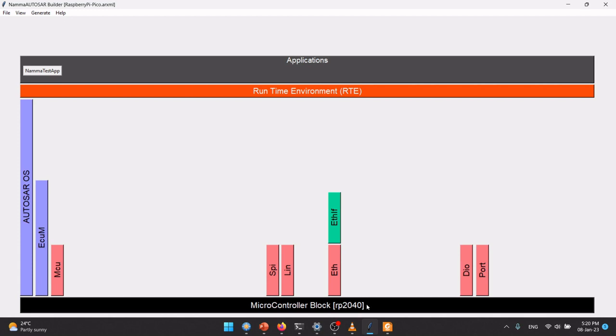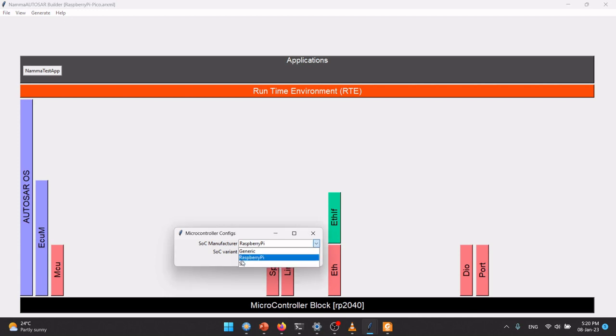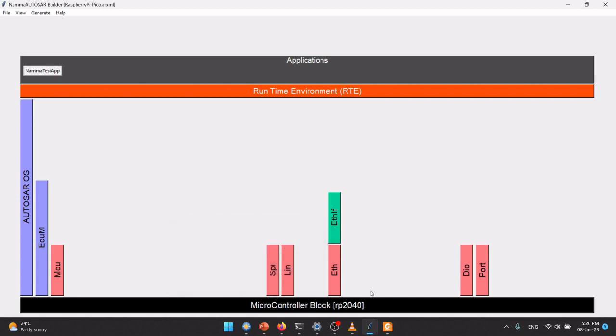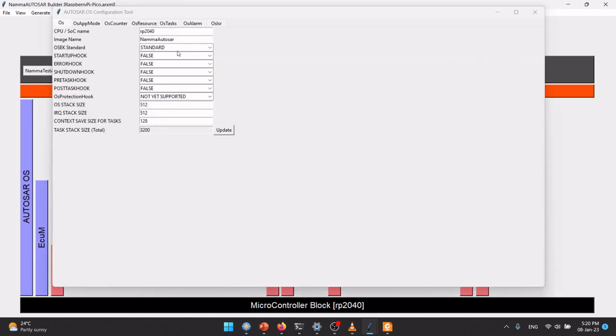The interesting part here is that every block, if you click, you will get something like this. I just clicked the microcontroller block and I have got the options to select one of the boards that is supported. Right now only Raspberry Pi is tested. Don't try testing on some other boards. And here there's only one SoC variant supported. Anything that comes in the future will be added. And if you click on the OS, you will get the OS configuration.